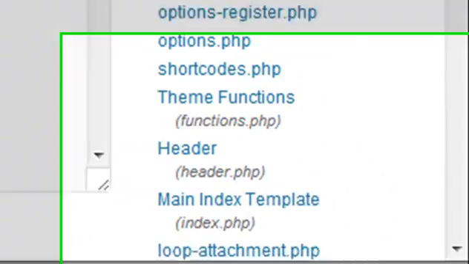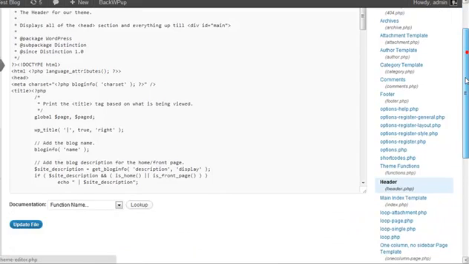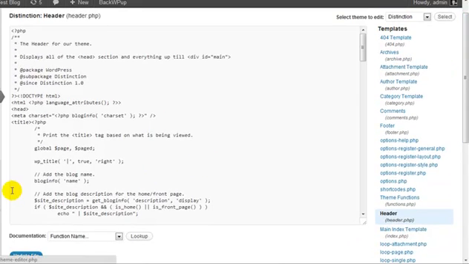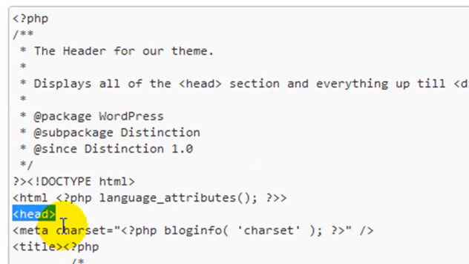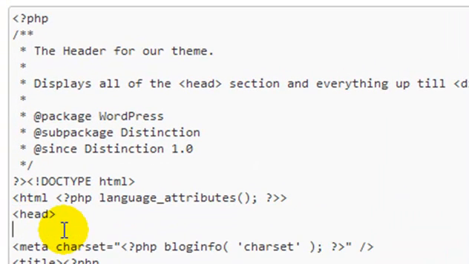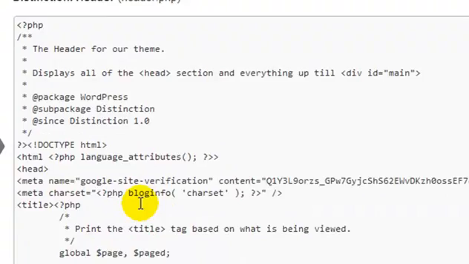Now I want to locate my header.php file, and what we have to locate is right here, the opening head tag, and I recommend that you just paste it in below it. So I'm pressing Ctrl V to paste it in.